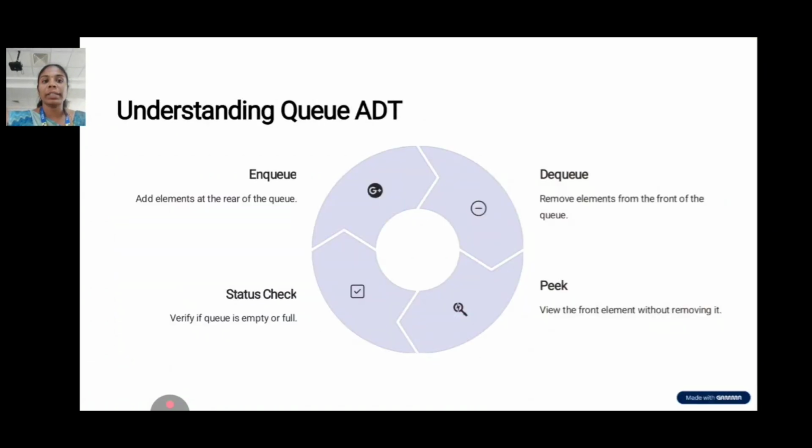Understanding queue ADT. NQ, DQ, status check, peek. NQ, add an element at the rear of the queue. DQ, remove an element from the front of the queue. Status check, verify if the queue is empty or full. Peek, view the front element without removing it.